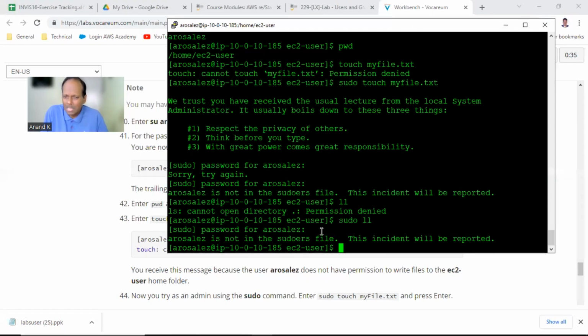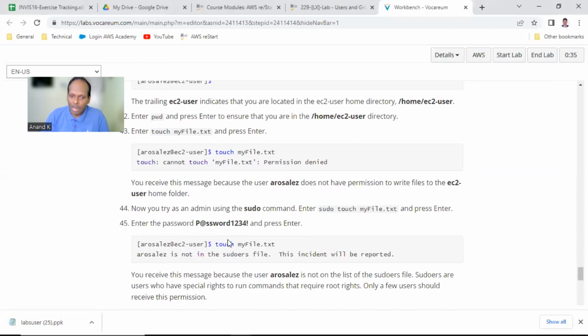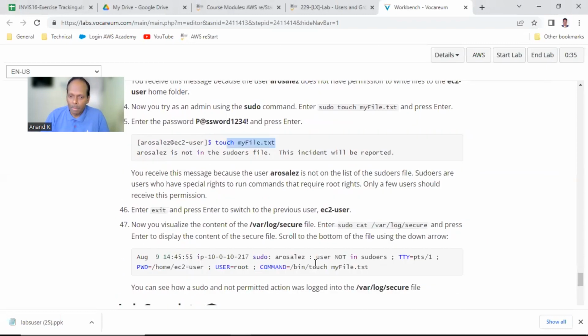It's not accessing, it's not allowed, because the only reason is that this fellow, aerosolis, is not a sudo user. He is a normal user. So whatever you want to do in a different directory, it will not allow. If he is a sudo user, then it is okay. So you receive this message because you do not have permissions to write. Try touch myfile. It will be reported.